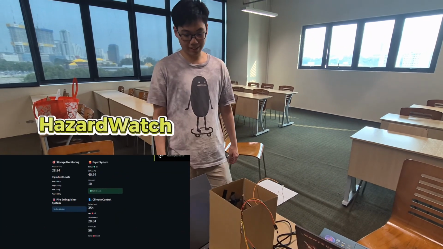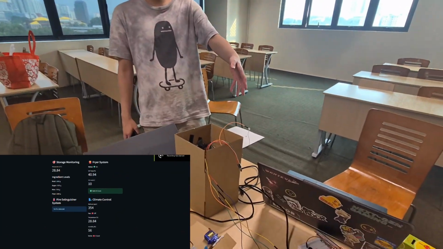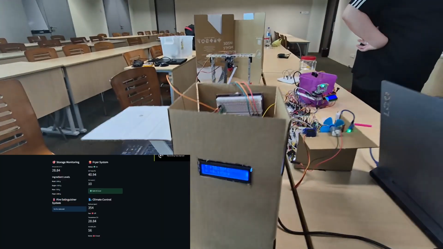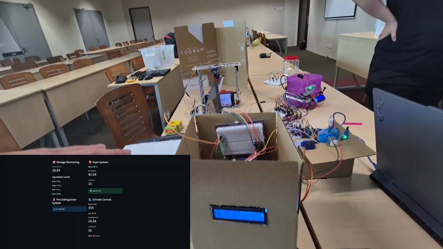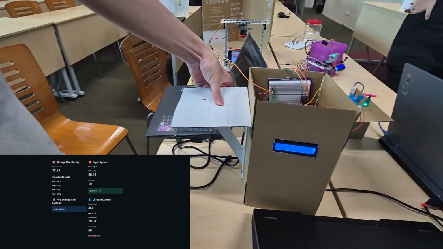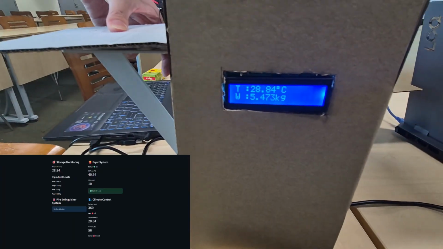Okay, so for my MSC's project, what I have right here is the smart storage system. So right here is the display. Here shows the temperature of the storage, and here's the weight on the shelf. This here simulates the shelf. As you can see, when you apply pressure, the weight will increase.